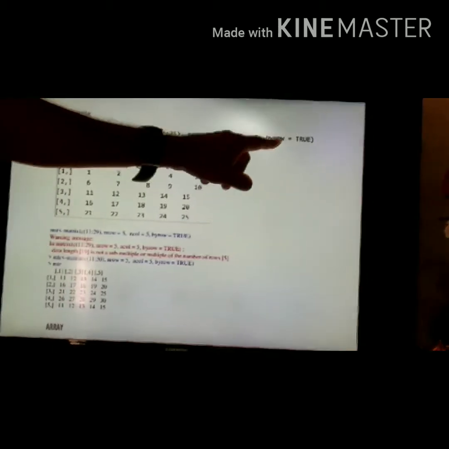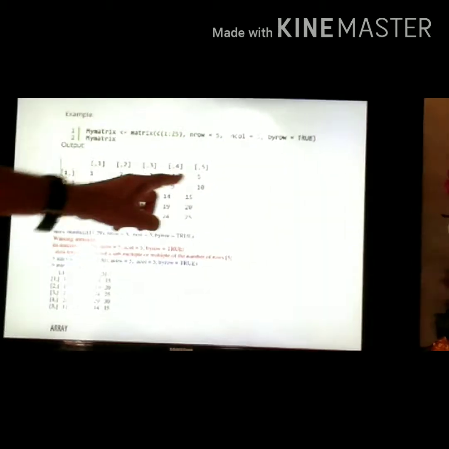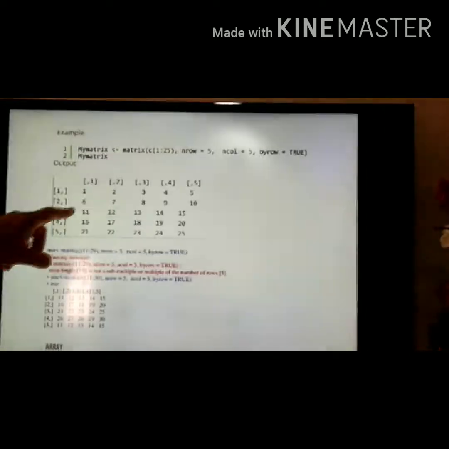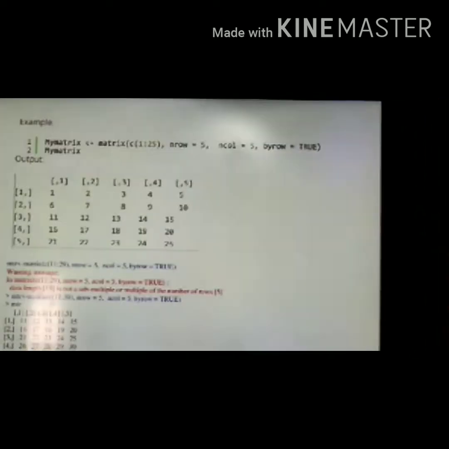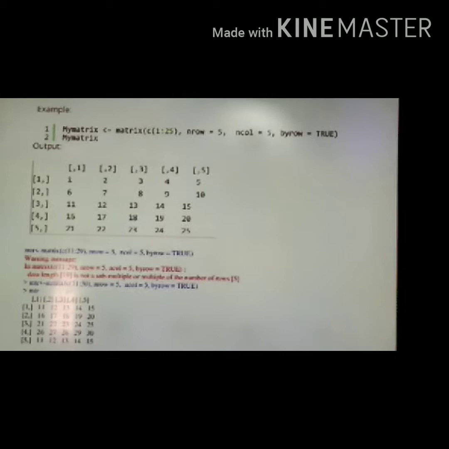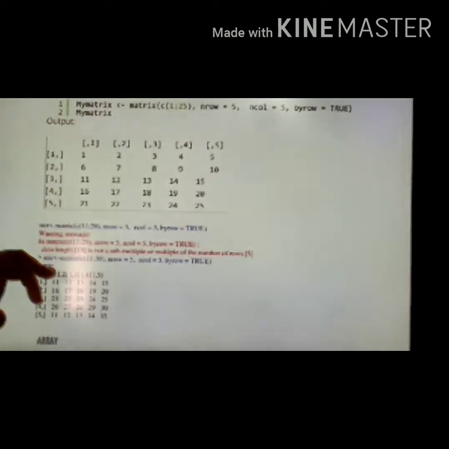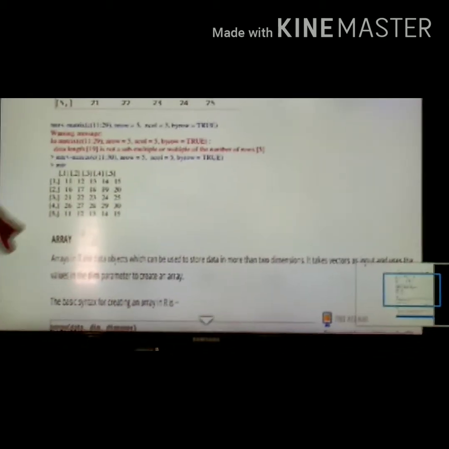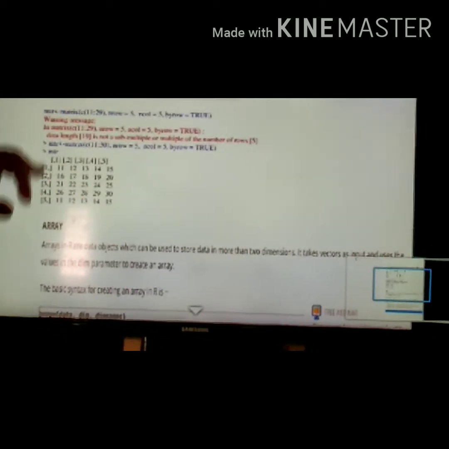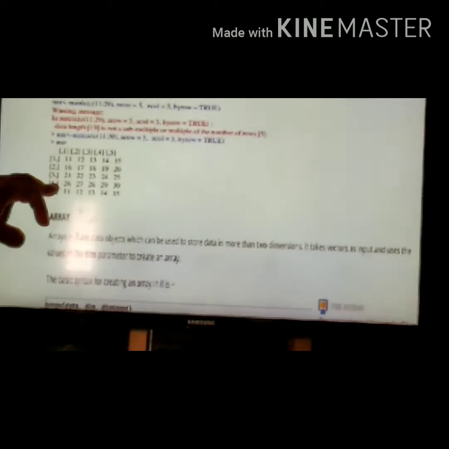Number of rows equal to 2. That means 1, 2, 3, 4, 5 like this. Totally 25 numbers arranged in 5 rows and 5 columns. So this is one example, and another example we will also define. Different examples are also there. I think you can understand it clearly.